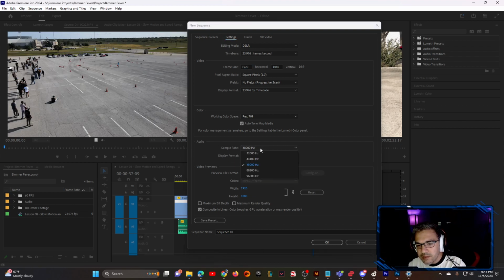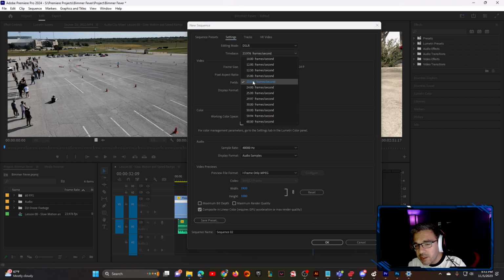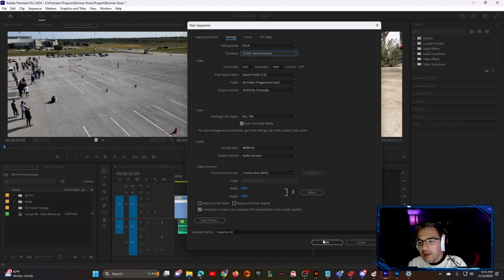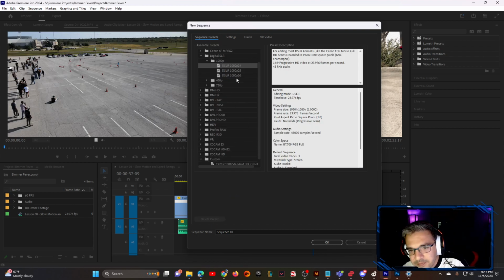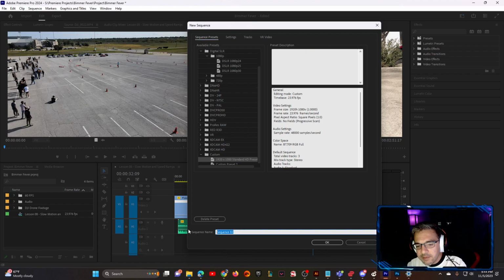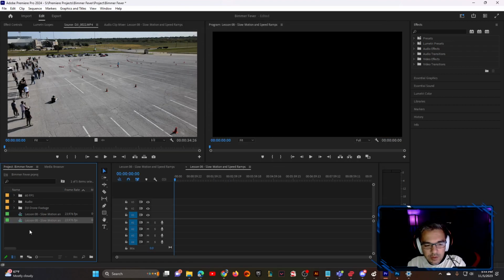So this will be I-frames, that stays there. DSLR, if you change it over to custom, it'll change, and if you don't, it'll probably just stay at DSLR, but it doesn't really matter. The main thing that you want is the 23.976. And then just save the preset. So now that we have that, we've created one, we select it, and I'll name this sequence lesson 08, slow motion and speed ramps, right? And press OK. And so there's my sequence.